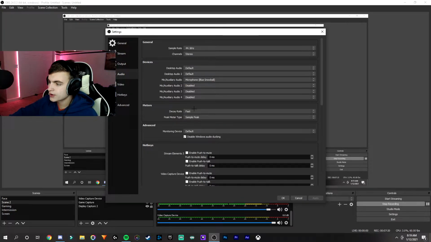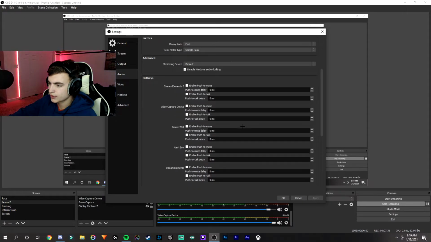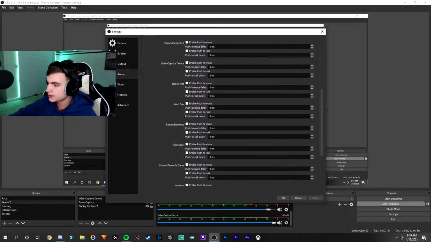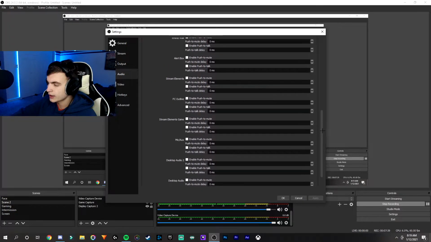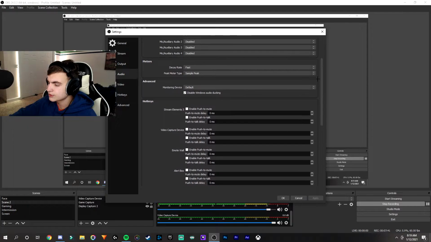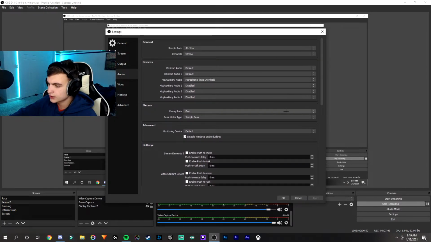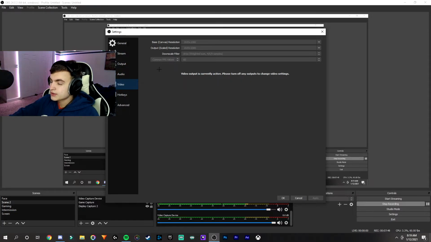Now for the decay rate, you guys are going to make this fast, and then sample peak, and the monitoring device, I just have that as default, and then I have this checked as well. I don't have any of these enabled. These are all just hotkeys, like push to talk, toggle mute, stuff like that. Now for the video settings, it's kind of hard to see because I'm already recording on this.